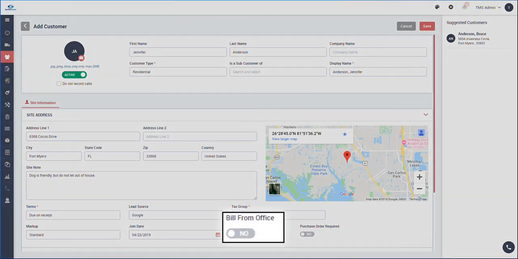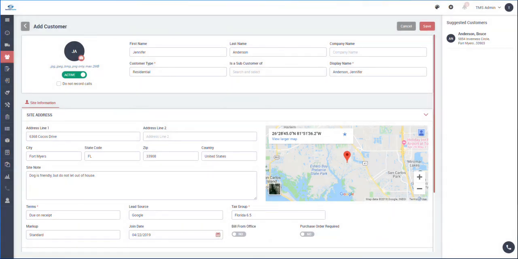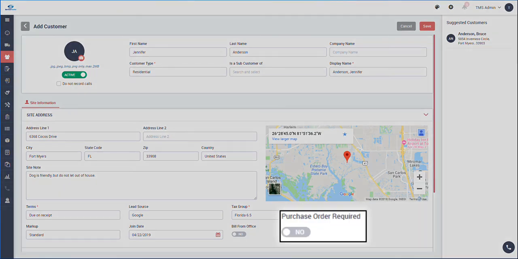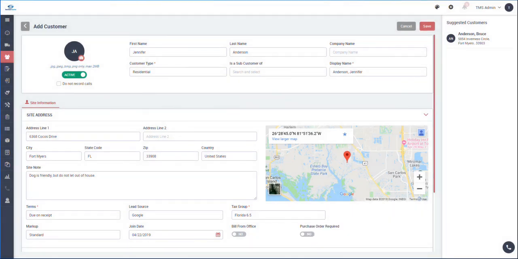The Bill from Office slider can be used for customers that you do not want the technicians to invoice in the field, but instead provide a work order from the field. For example, you might want the tech to invoice residential customers in the field, but not commercial customers. If this is the case, you would change the Bill from Office slider to Yes for commercial customers. If a purchase order is always required for a particular site, set the Purchase Order Required slider to Yes.